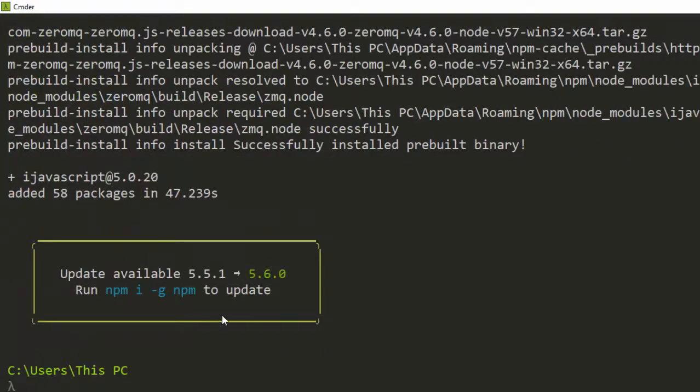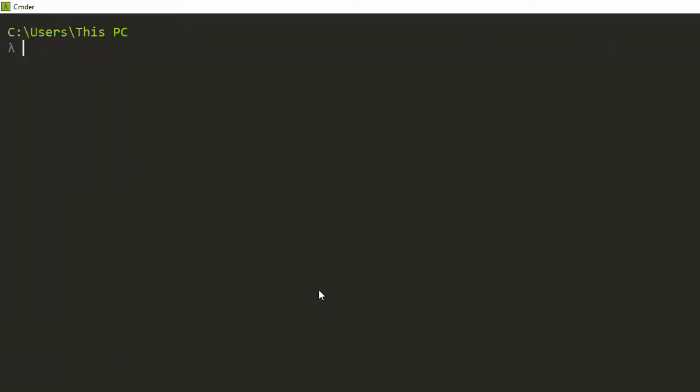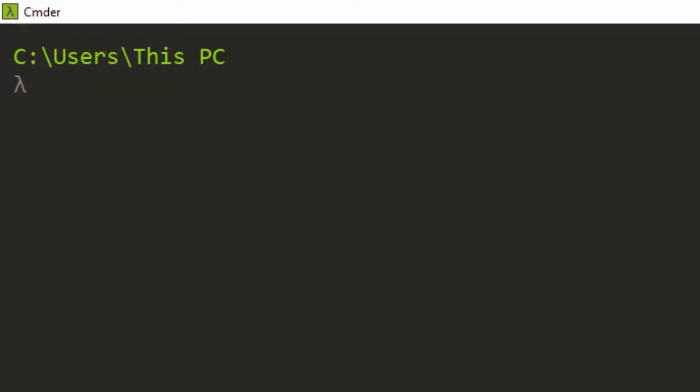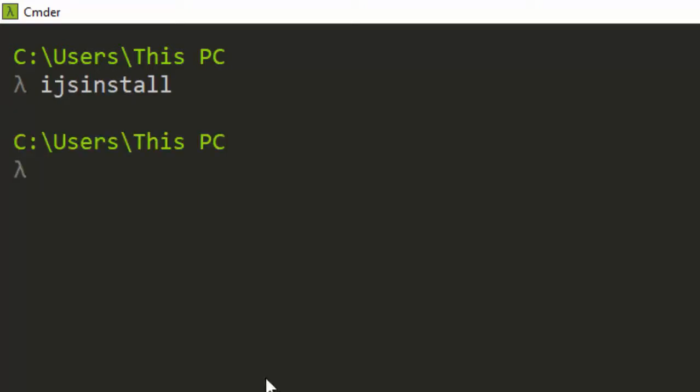It shows a newer version is available, so I have to upgrade it later. Now after installing, just run ijs install. So now it has already installed it.